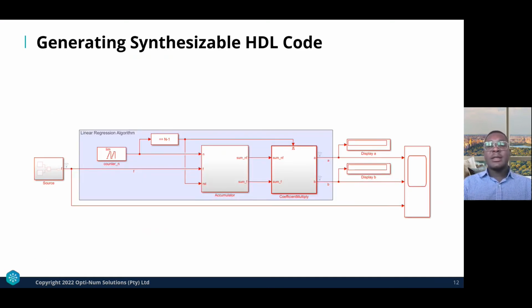So the linear regression algorithm I've just described has been modeled in Simulink. And so we'll now move on to Simulink so we can generate synthesizable code for it. Let's go into Simulink.